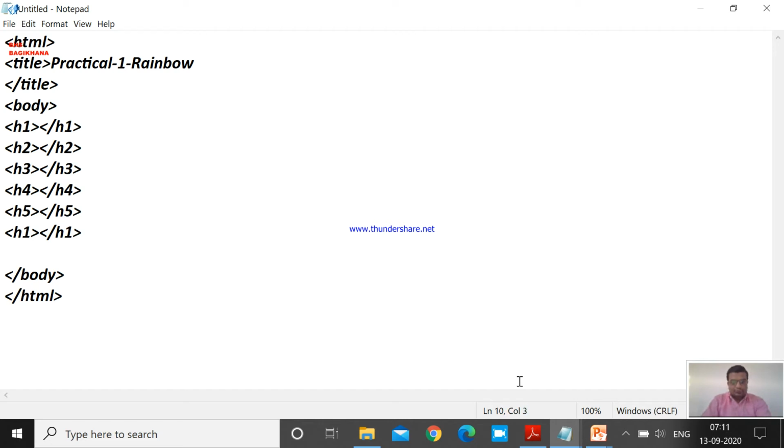Friends, whenever you move from H1 to H6, your fonts get smaller. It is the reverse process. Normally when we move from number 1 to 6, we think that the size of the font will increase, but here you can see the size will decrease. So please keep this in mind. Whenever you move from H1 to H6, your font size is always decreasing, right? So let's see the difference between H1 to H6.